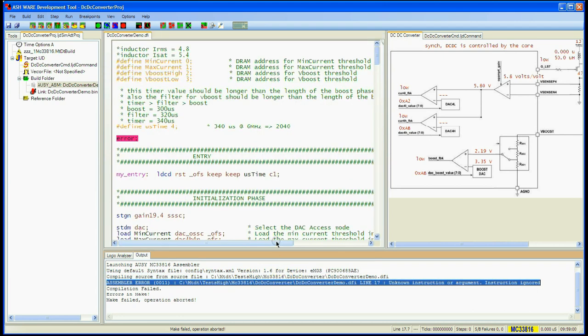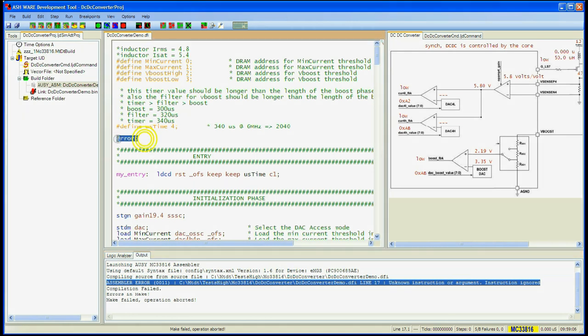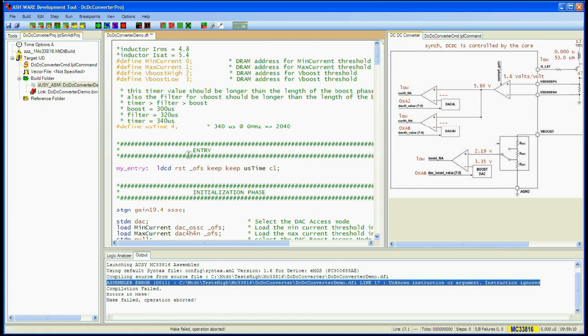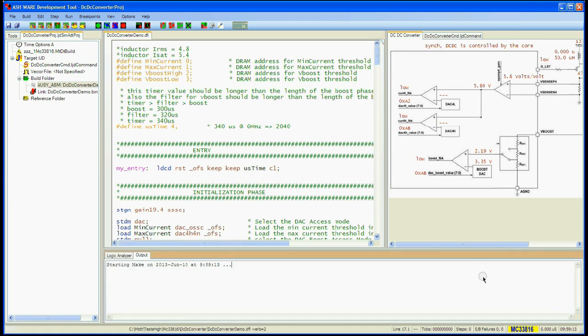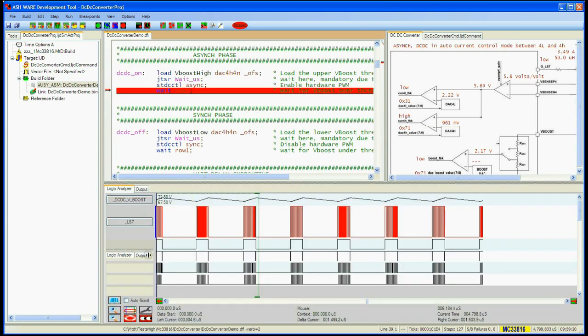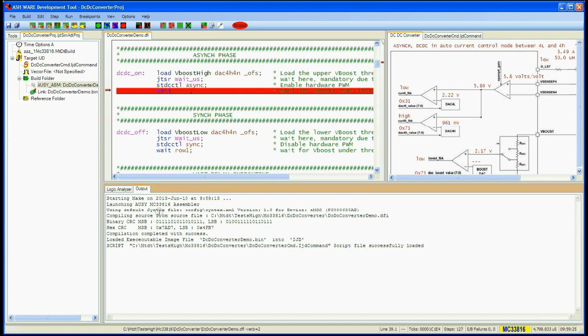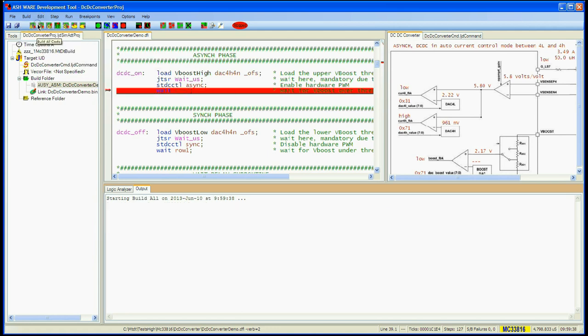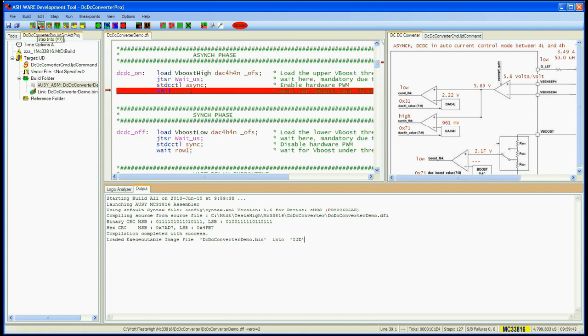Let's click on the error referenced in the output window. The source code file opens and the guilty line is highlighted and scrolled into view. Let's fix the error and run the AshWare simulator by right-clicking the mouse in the Logic Analyzer window. Voila! What nice waveforms. In the output window, I see that the build was successful and that the executable image was loaded into the target's code memory. A complete rebuild can always be forced by selecting Build All from the Build menu.